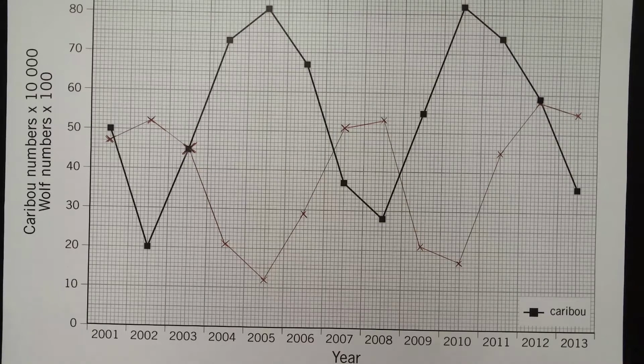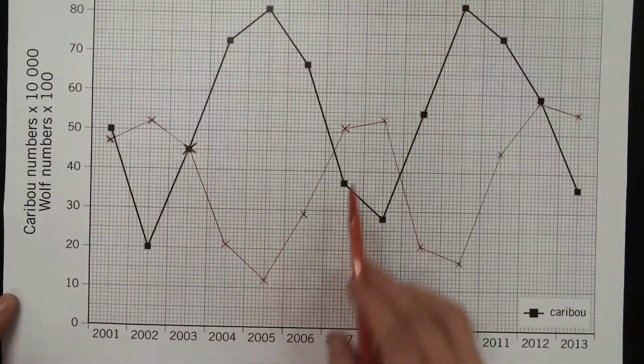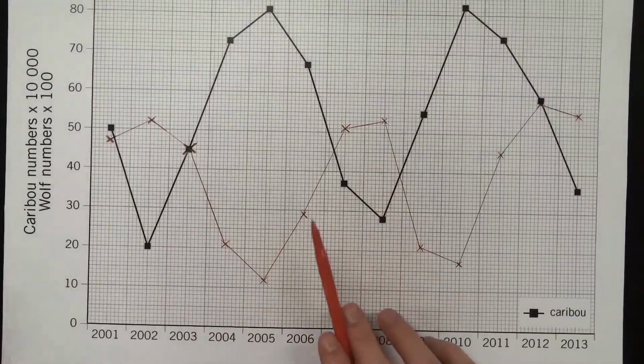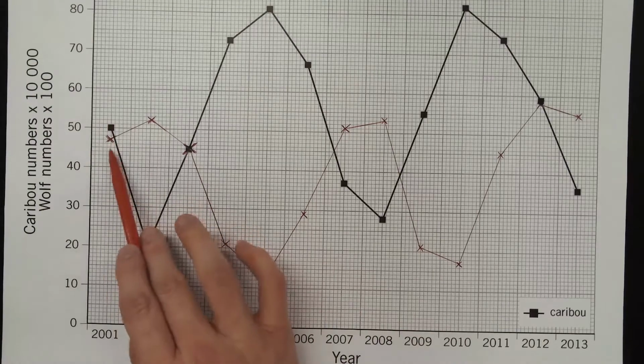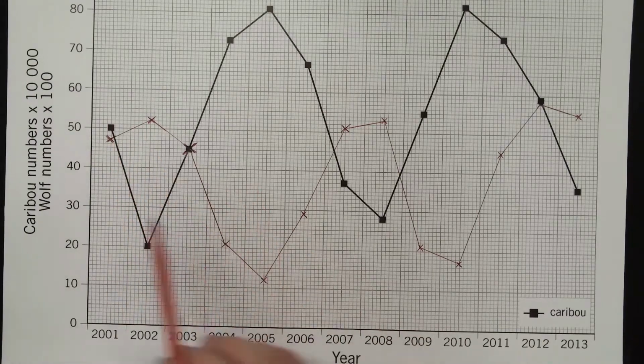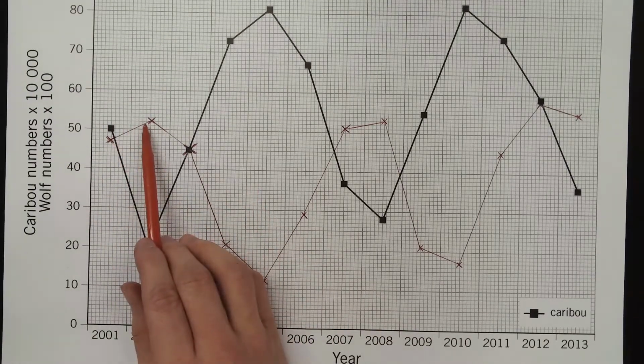So when we are looking at the values here going up and down, we're looking at the population numbers in relation to the predators and the prey. So we can see here that when there's a really high number of predators, there's not that much prey. Because there's a lot more wolves, they're going to be eating a lot more caribou because there's more of them.